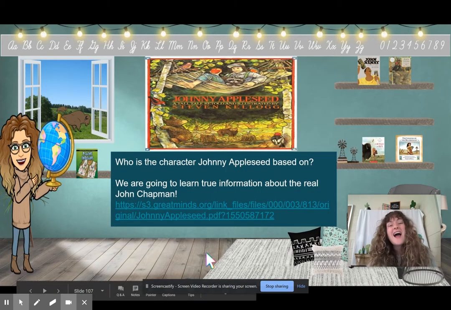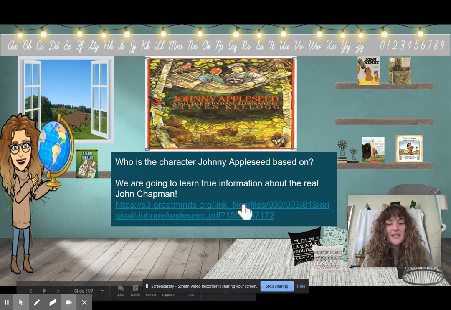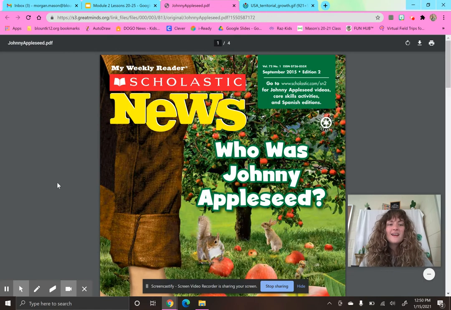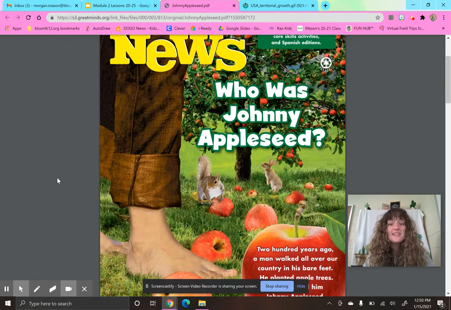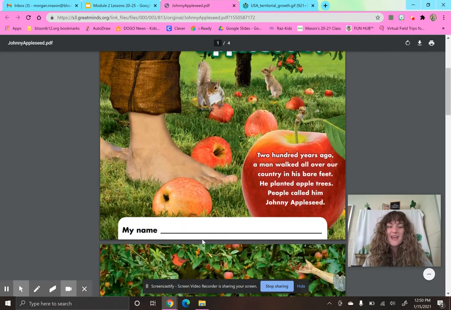All right, so our story, the story of Johnny Appleseed and Johnny Appleseed, A Tall Tale, these are all based on the real person, John Chapman. So we are going to look at an article about who was Johnny Appleseed. Now, this is an informational article. It's going to give us true information about John Chapman. So here is the first page.